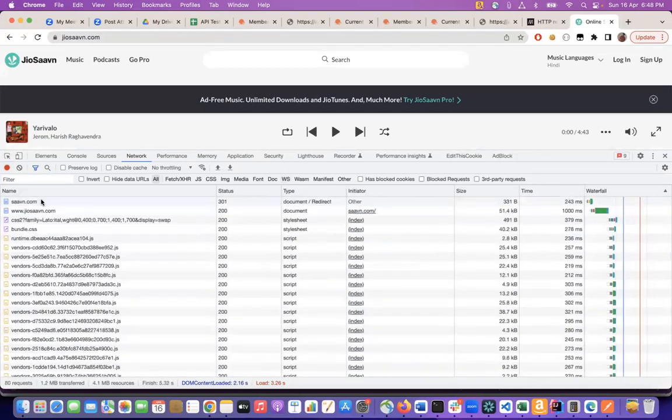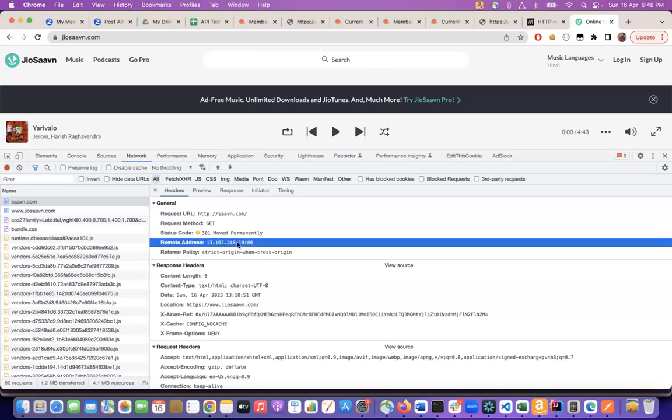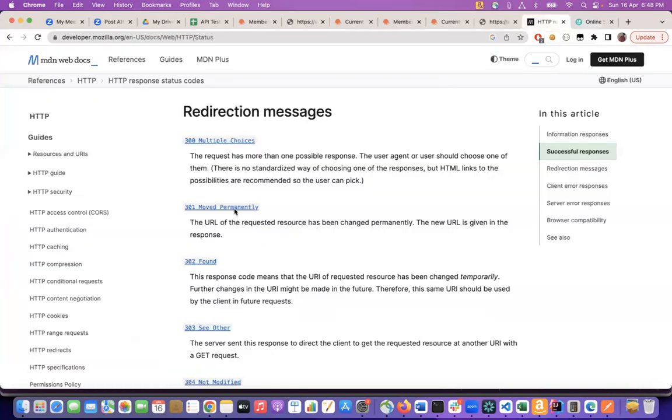If you see here, the first request, saavn.com, is hit, right? I've just typed saavn.com and hit enter. So currently that URL's IP address is resolved. If you see, this is the remote address, the IP address that is resolved, and we got the status as 301. 301 is moved permanently, right?